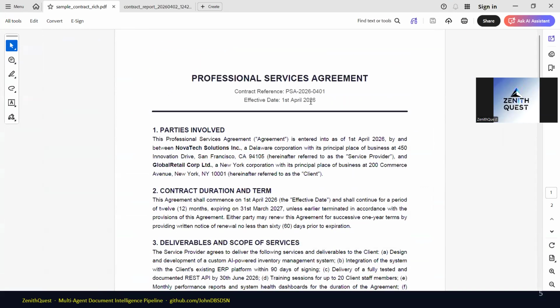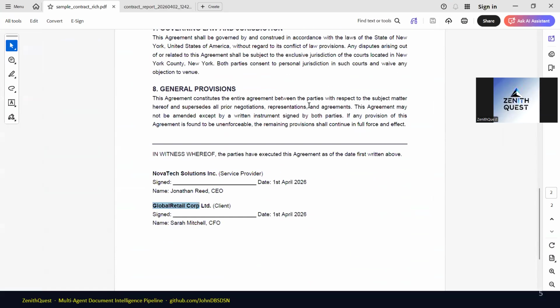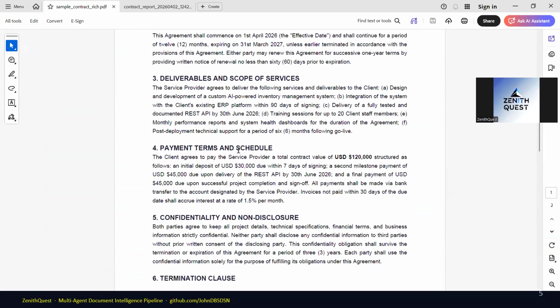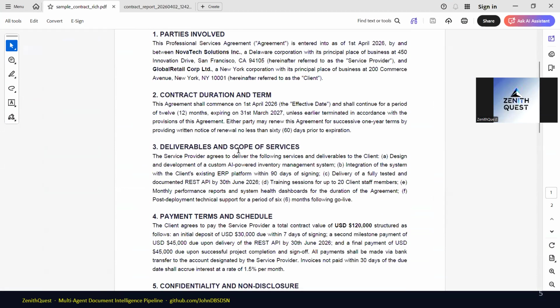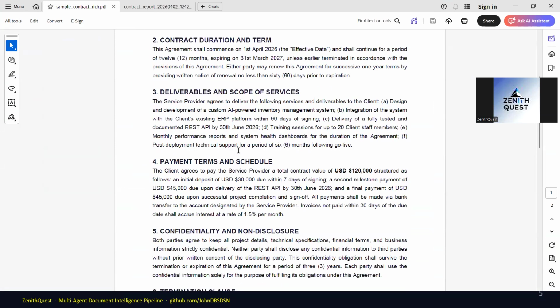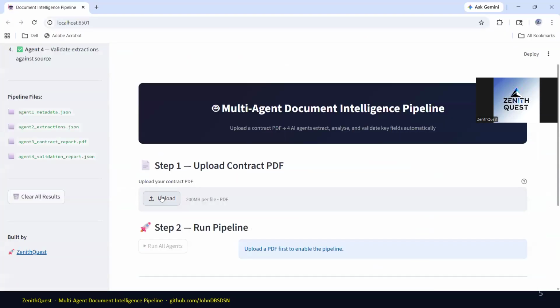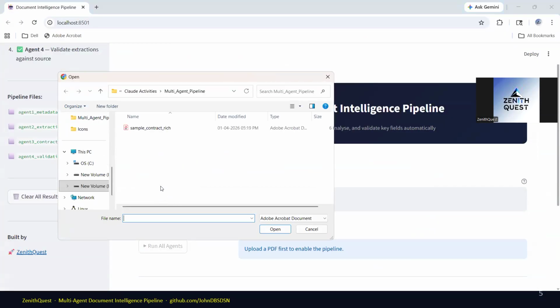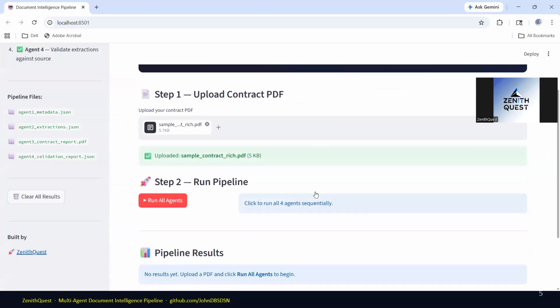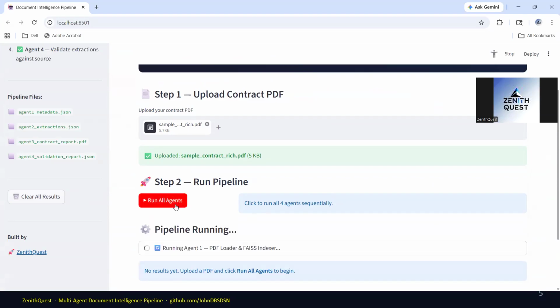This is a professional service agreement between two parties, covering the deliverables, the contract duration, and the payment terms and schedule. I'm uploading this document over here, the same document. So this is the service agreement I have uploaded. I'm clicking run all agents.